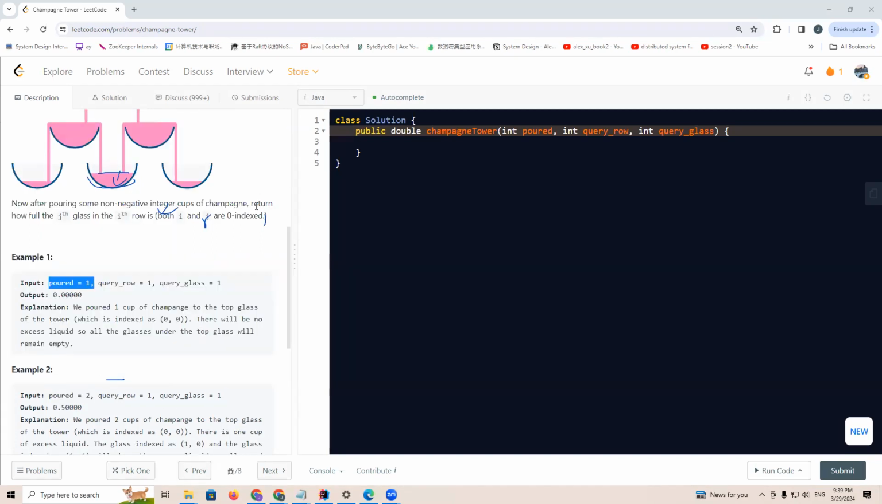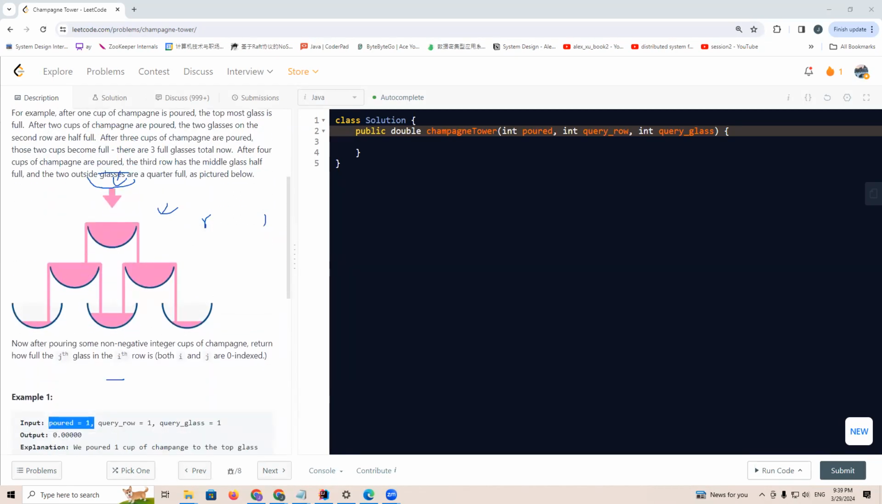And if we have two glasses of champagne, then the top is filled out. So we fill another glass of champagne. It will link to this, right? So the actual overflow of champagne is split in 2, right? So we ask at this position how much champagne there is. It is 0.5.